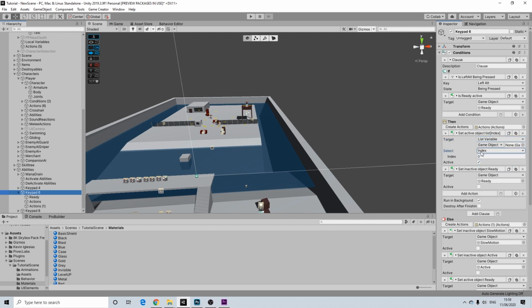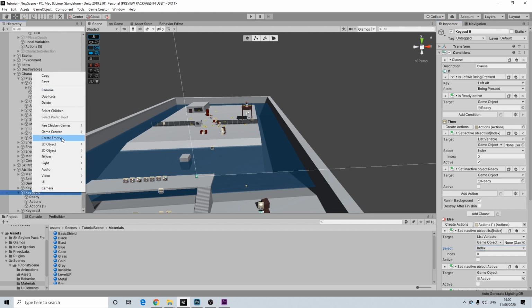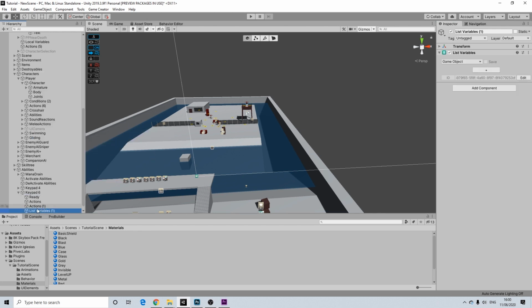And we're going to change it to index 0. And we're doing the exact same here. Index 0. So the functionality will remain the same, and that's all good. We don't really need to change anything else here. So let's go ahead and create our list variable. Going to keep that inside of keypad 6 as well, just to make it clear.